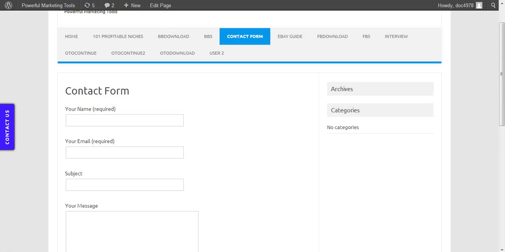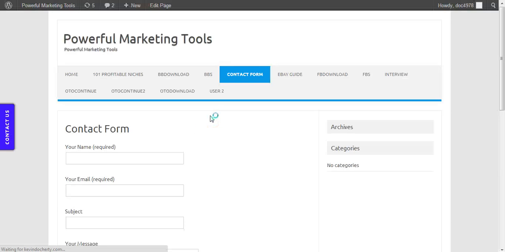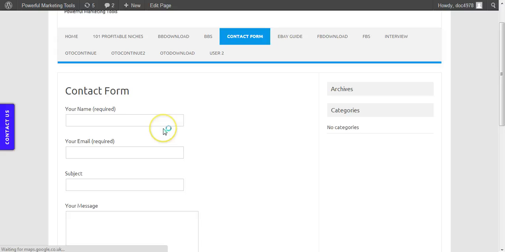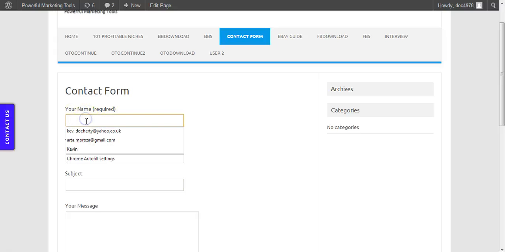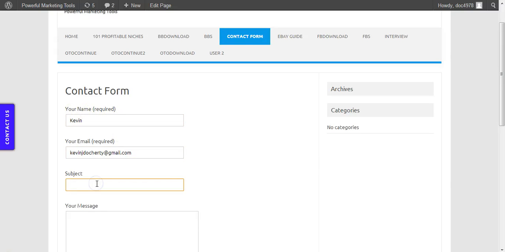Now, what we do is we go back to the website here. I'll just refresh that to make sure it's all set up nicely. Normally what happens is Contact Form 7 is great at just capturing the name, the email address, and the message. What it doesn't do is capture the email address.